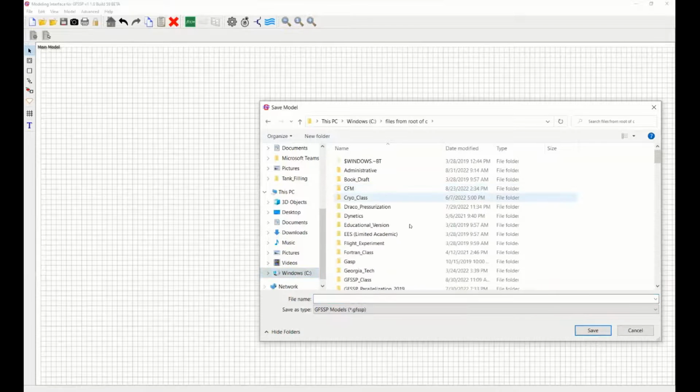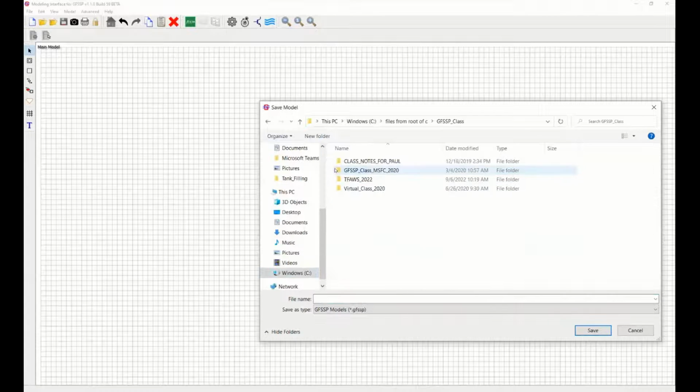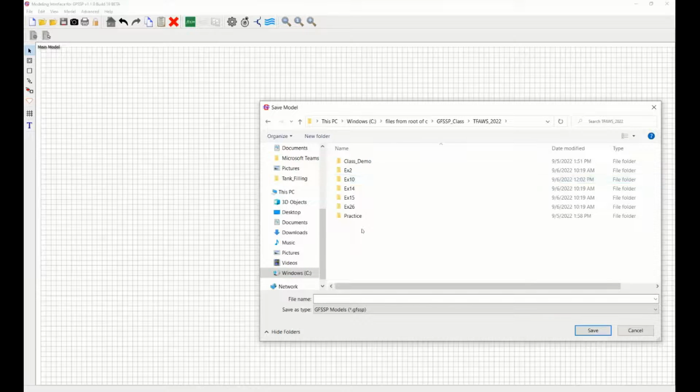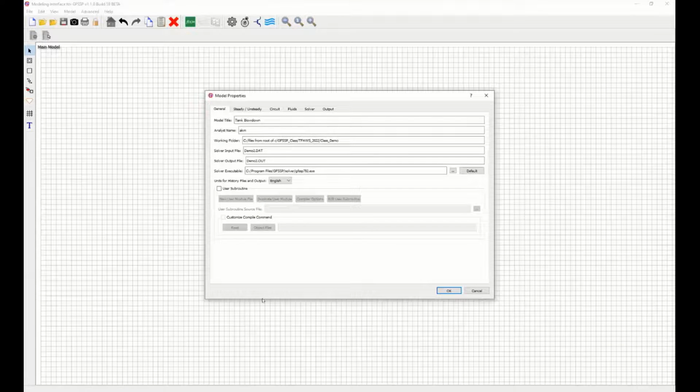I have a GFSSP class folder, and that's where I wanted to go. This is TFAWS, and this is the class demo. This is the one I wanted, and I'm going to call it Demo 2, because this is our second demo usually in our GFSSP class. So now you can see that we already have a working folder, and the input file is defined by default as demo 2 and demo 2.out.